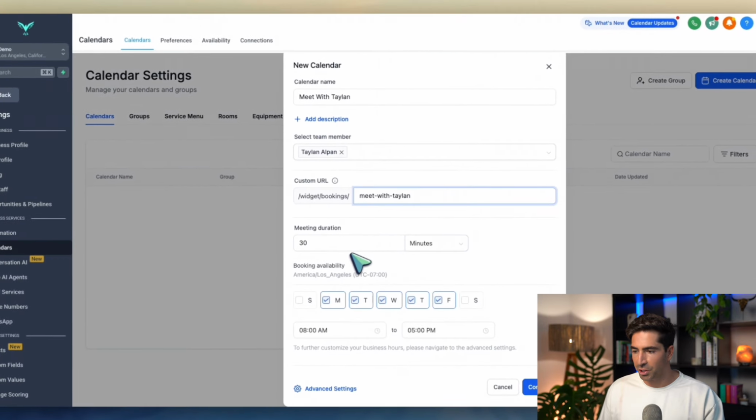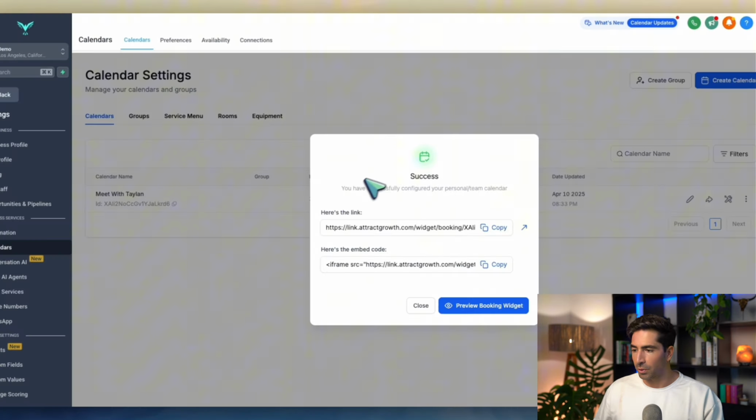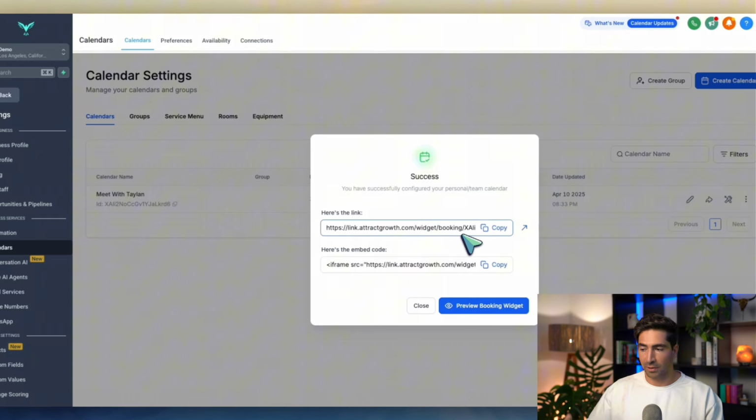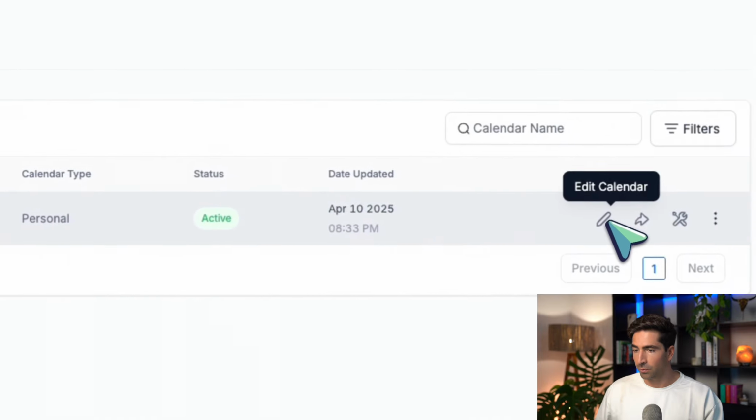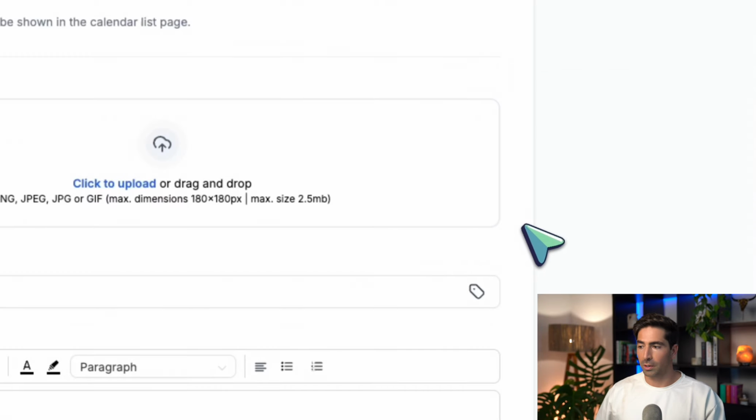You can set the meeting duration, set your availability for the calendar, which there's a distinction between the calendar availability and your actual personal availability, which I'll touch on later in the video. And then we'll click confirm. So here, it'll just give you the share links if you want to share that link for the calendar. But we're going to go ahead and actually open up the detailed view for the calendar so we can walk through some of the more advanced settings here.